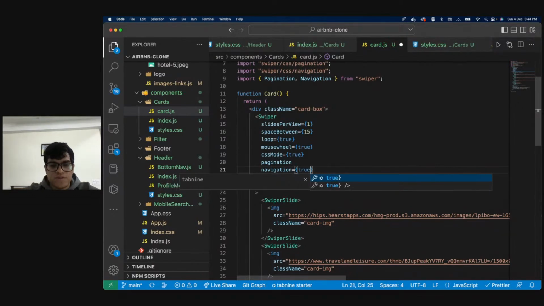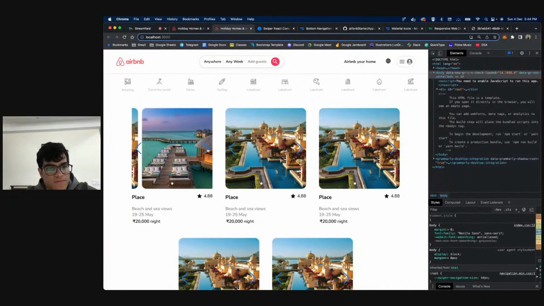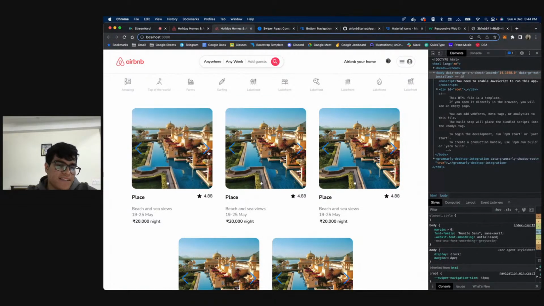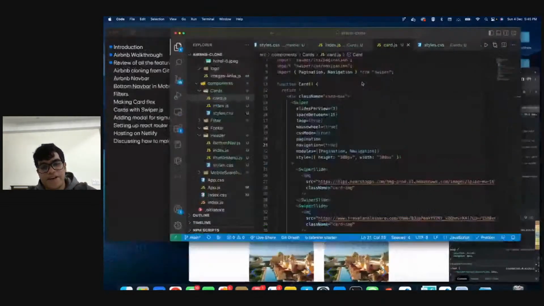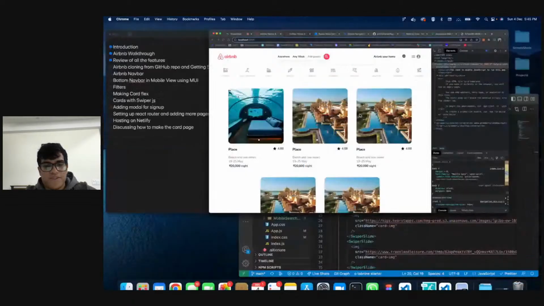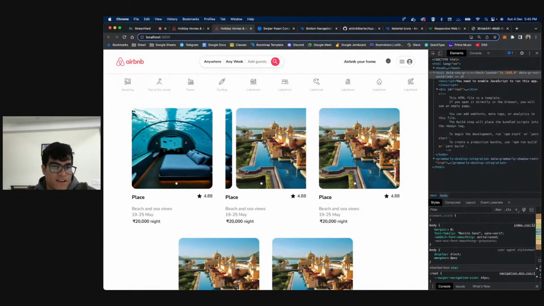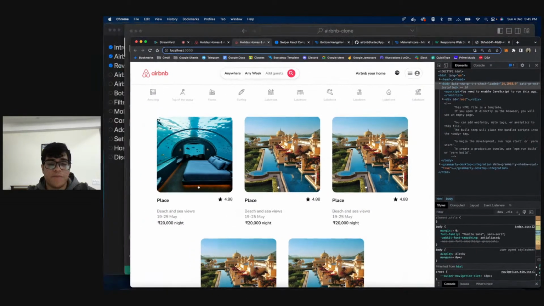Navigation is equal to true. So if I add this, I'll be able to navigate, right? And you can also change the styling of these arrows as well. But I don't think we need to do it right now, so that's okay. Right, so we can just work with this simple component, and that is how you would implement Swiper.js.